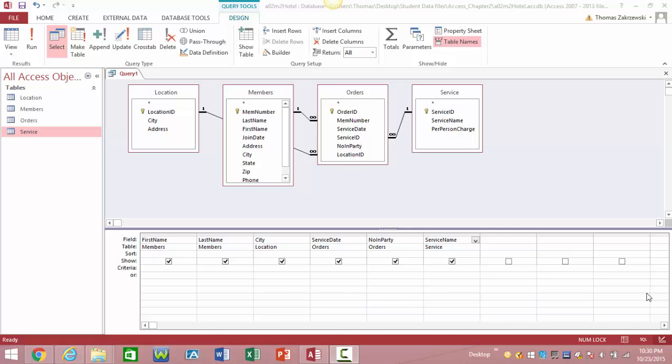In this query, we want to go ahead and create the criteria to figure out what records we want to query out. Now, what we want here is the number in the party to be equal to 3. We want the city to be Denver, and we want the service date to fall between July 1st of 2012 and June 30th of 2013.